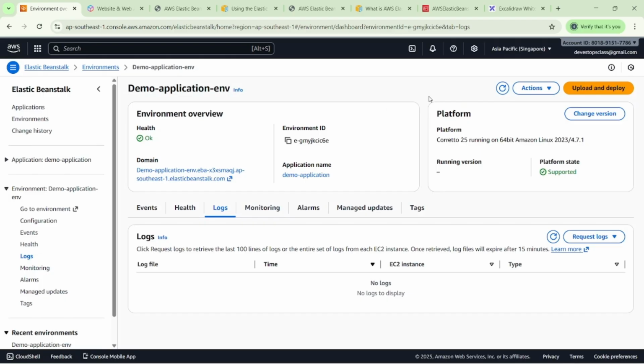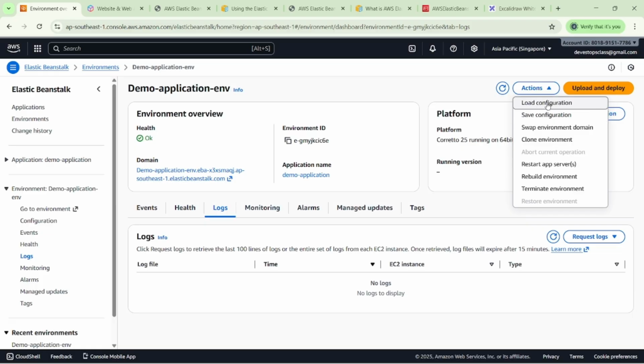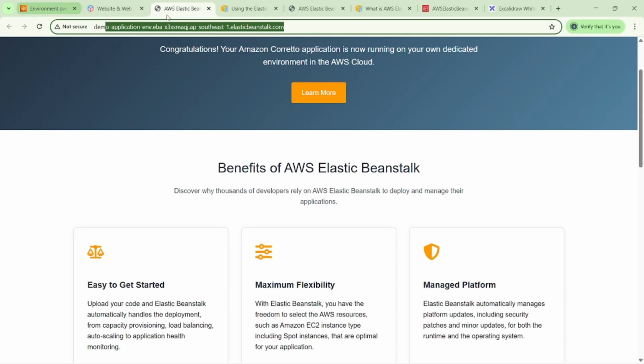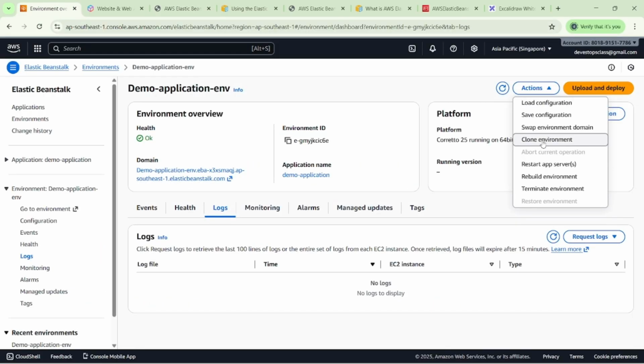You can see in the actions: load configuration, save configuration, swap environment, domain, and also clone environment. What is clone environment? Clone environment is nothing but creating a duplicate of our environment. This is the environment already deployed in our production environment. If I want to clone that environment, then we can use clone environment. I want to restart the app server here, then we can restart app server.